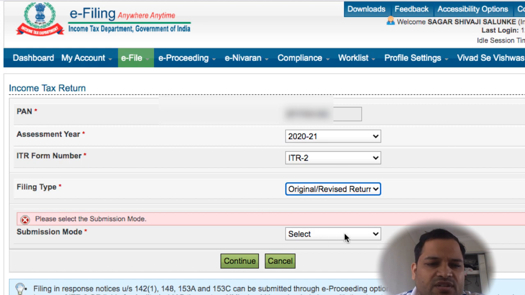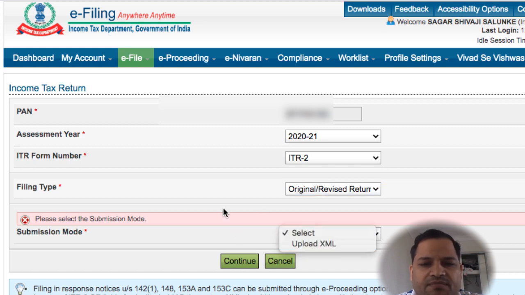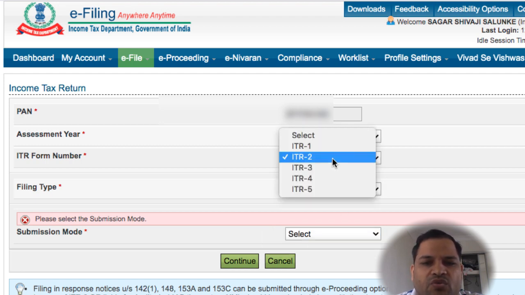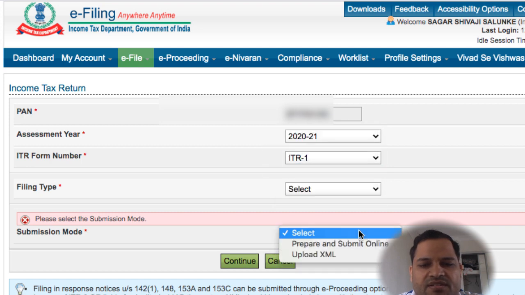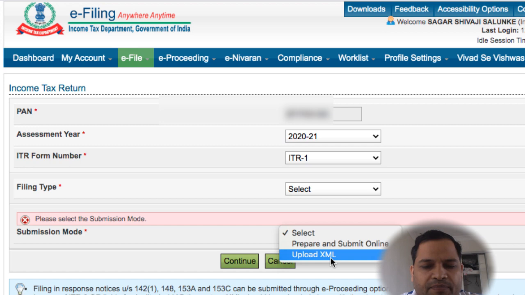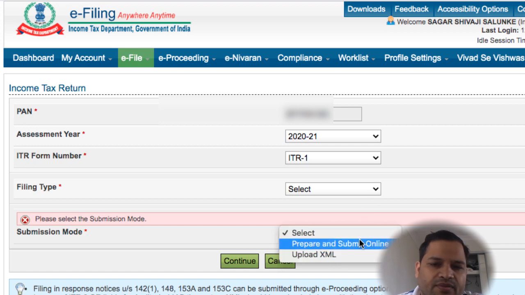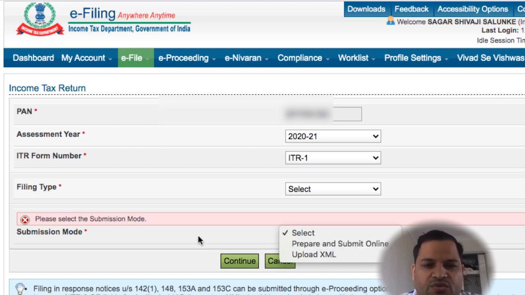And then you have to select the submission mode. You can see here, if you select ITR 2, there is the submission mode upload XML. If you go for ITR 1, there are two submission modes: prepare and submit online, or upload XML. When you select prepare and submit online, you have to fill in all the details on the web pages on this website itself, but when you want to do it through XML, you will have to upload the XML.